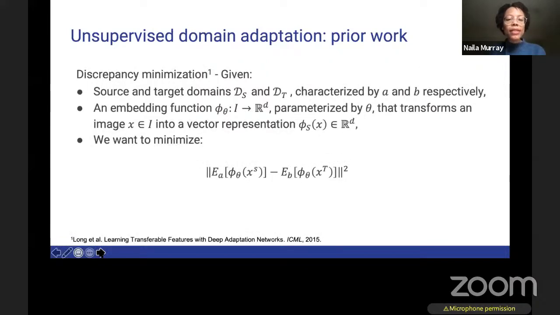So I'll deep dive into just one representative approach, because it gives a sense of how domain adaptation is actually achieved in many of these applications, and also because it's quite relevant to the method I'll be describing a bit later on.